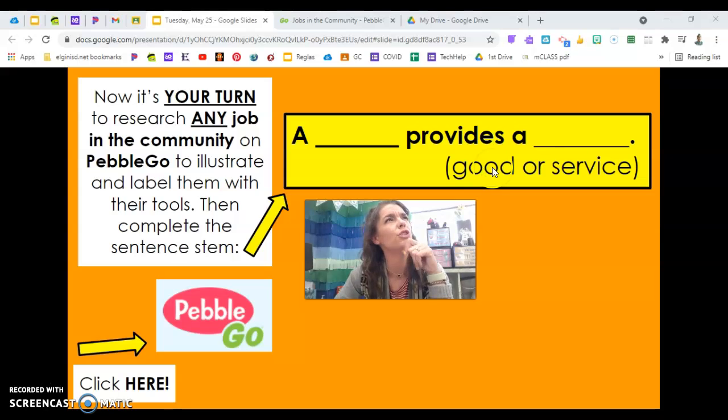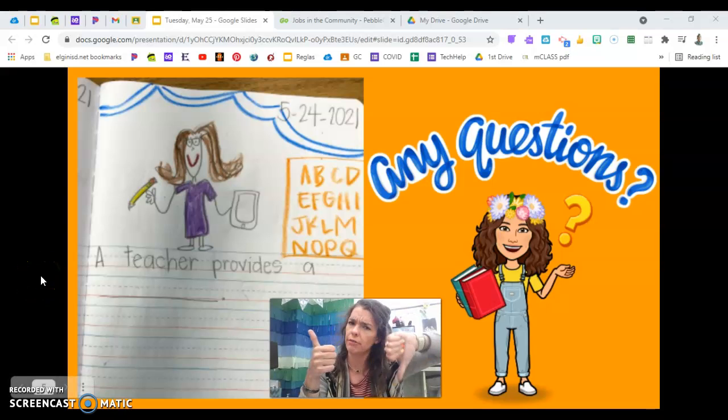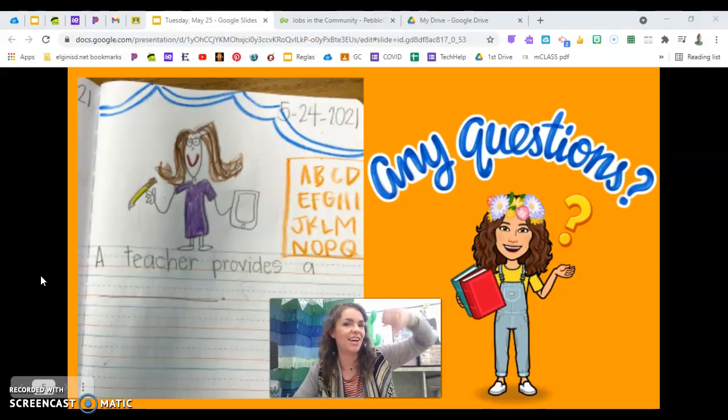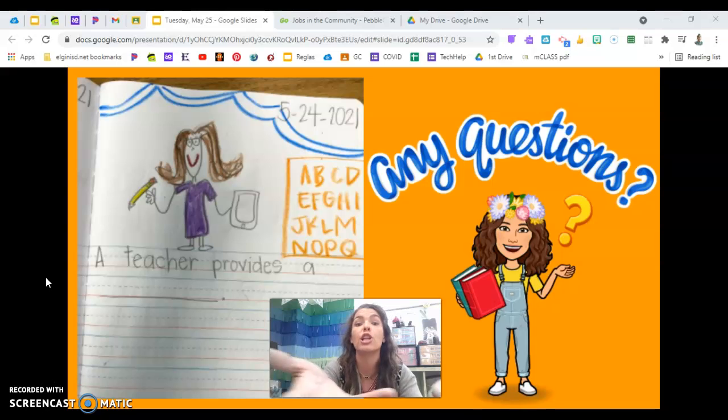Do you remember what job you drew in your journal yesterday? A what? Teacher. Good memory. Here is a picture of my journal from yesterday. You have your journal to see too if you don't remember. We said a teacher provides a blank. Good or service? What did we write? Service. You got it. Because she's giving the job, she's helping the kids of learning.